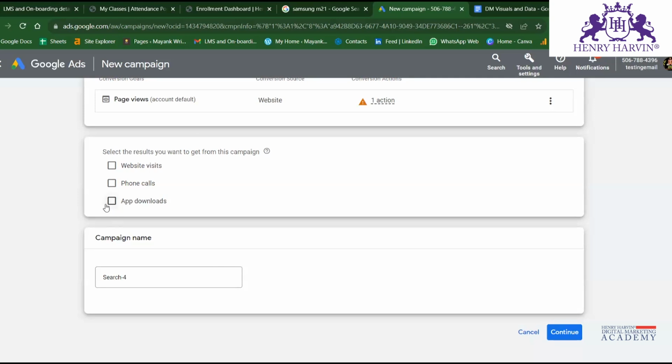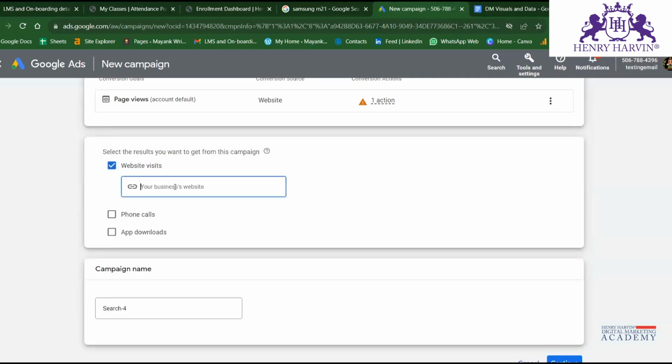Or when you are promoting an app, you can go for app downloads. And when you click on app downloads, you may have to just add the app ID of that particular app from your Google Play Store. And by mentioning that, it automatically shows the ad to them. So basically, we are looking for website visits.